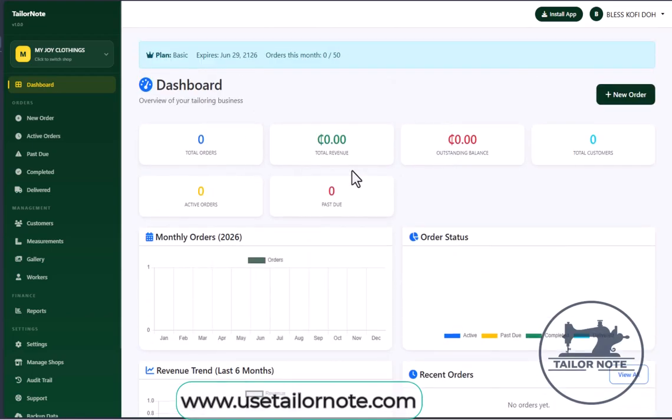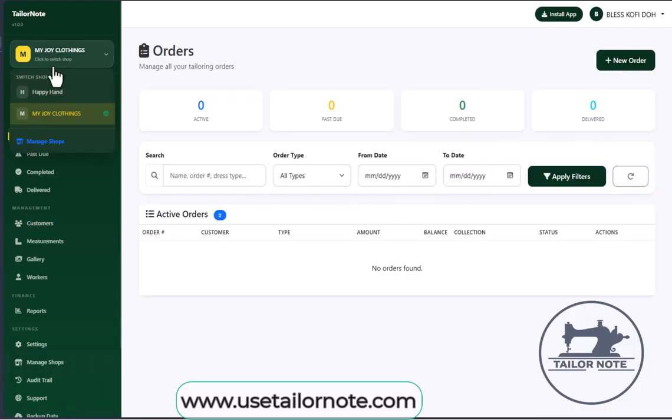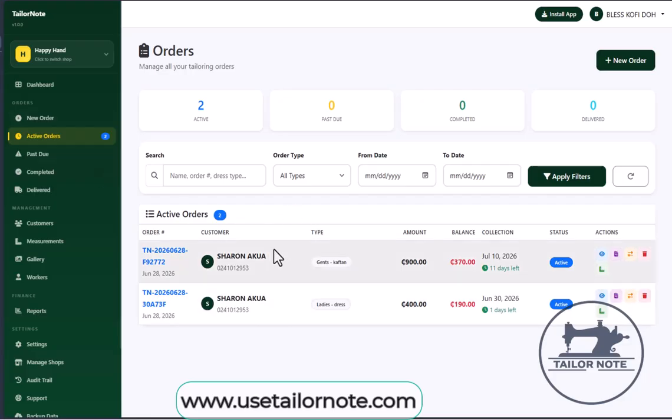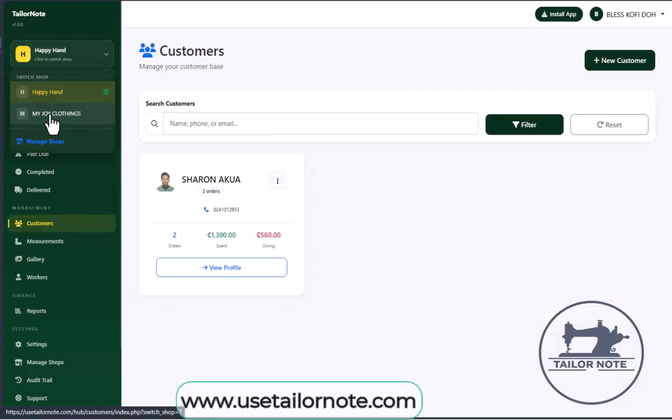And then you realize that we don't have any details here. When you go to customers, it doesn't have any customer. There's no order. But when you select Happy Hand, you realize that you have customers and orders for Happy Hand. So whatever shop you select here is what you are going to. You can also add shops here as well.